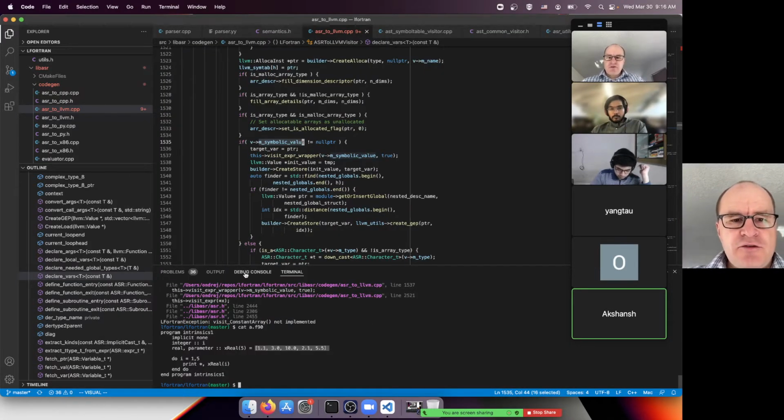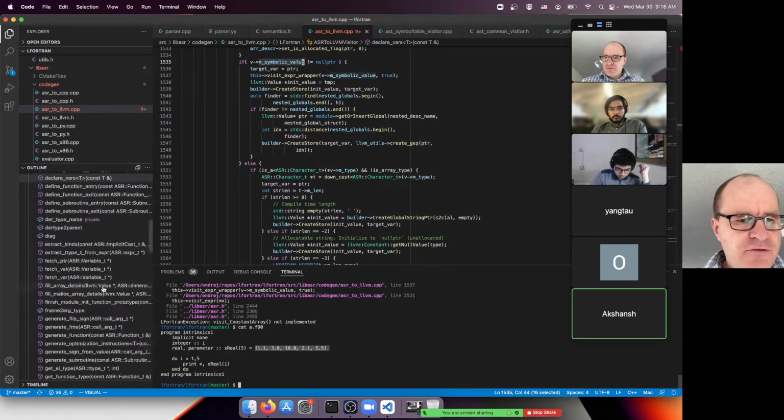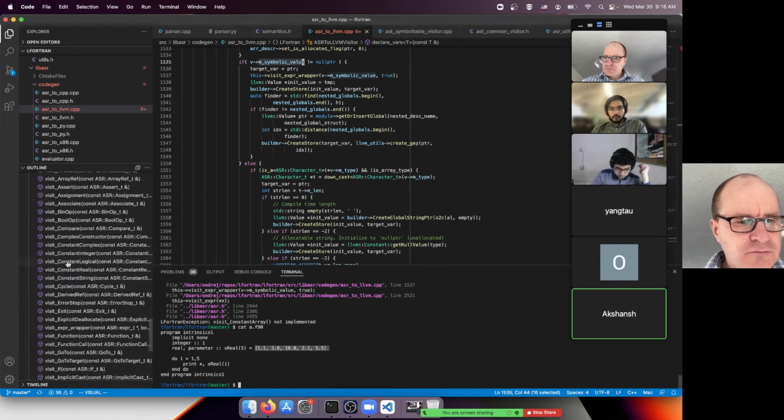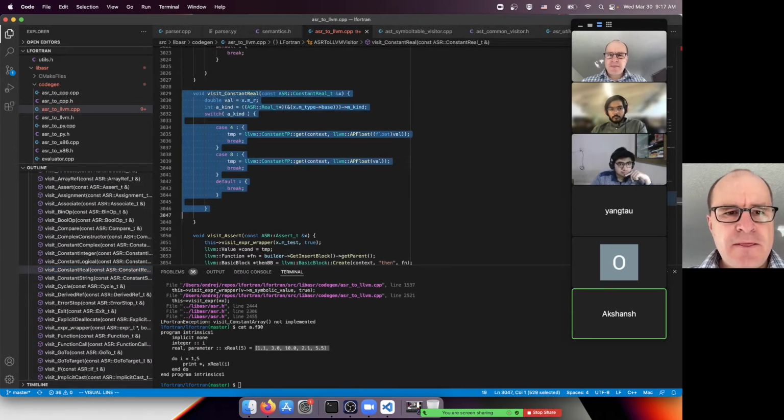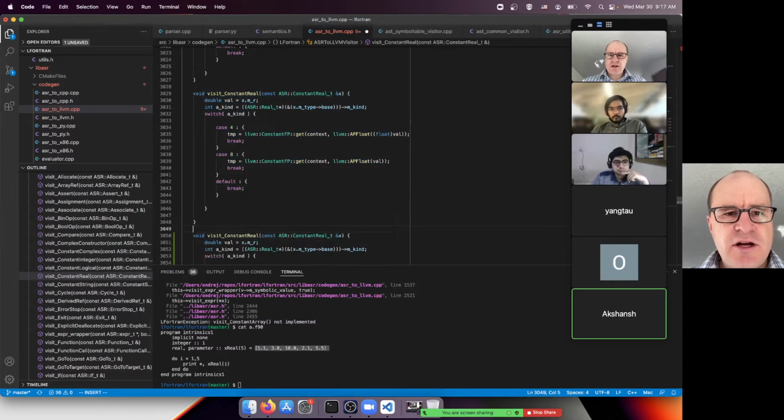So the first thing we'll do, we'll override the constant array. We'll create a constant array visitor. So let's look at the constant real, that might be the closest. I'll just make a copy and create constant array.